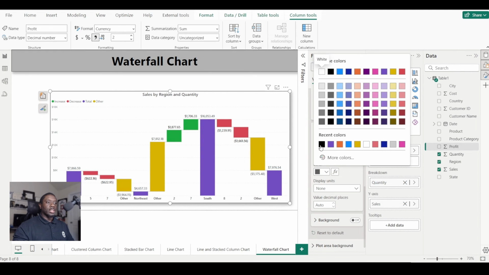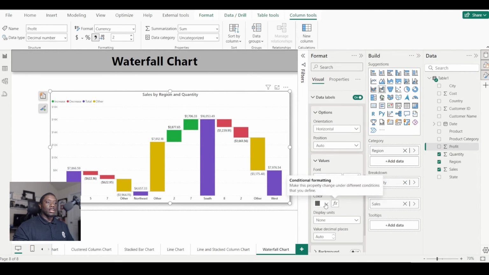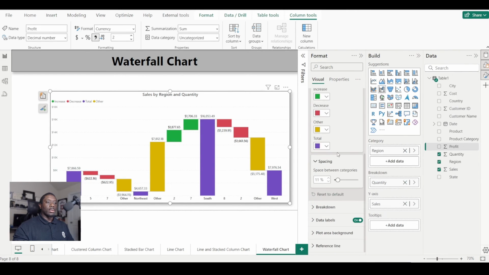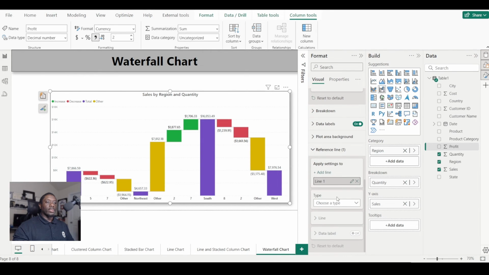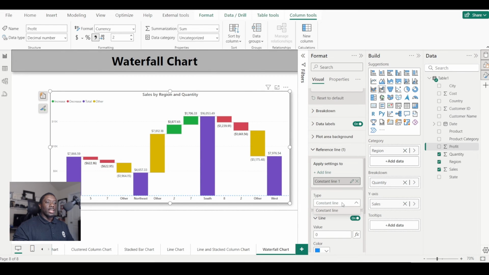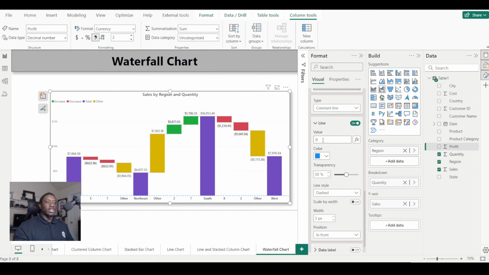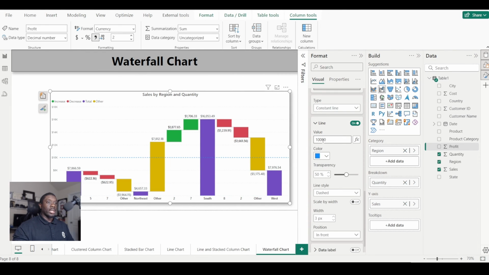We're going to go ahead and change this color to black, and then we'll go down here to the reference line. If you want to add a reference line here, just keep in mind that it's a constant line that you can add, and you will have to change that constant line to a desired value between 0 and the maximum number, which is 16,000. So if I wanted to change this to, let's say, 10,000, then my reference line will be set to 10,000. I can change this color.